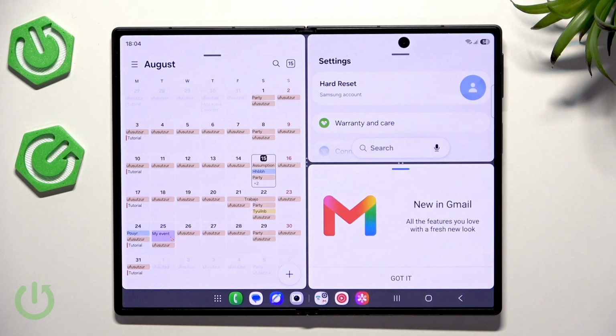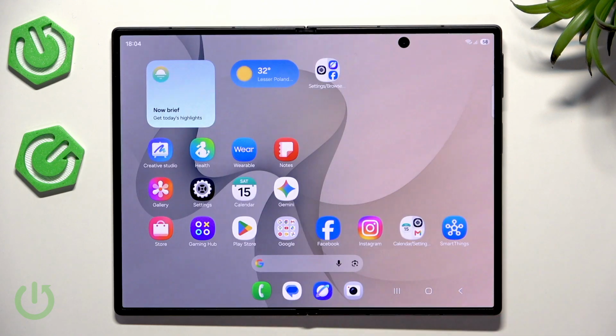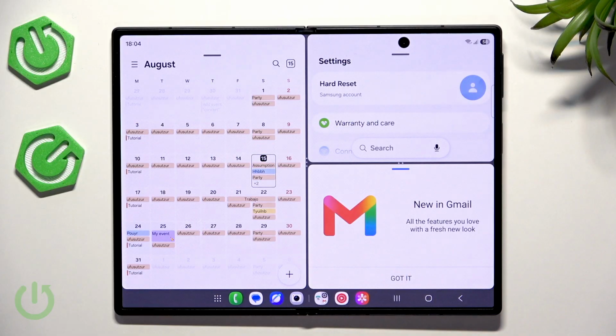Now we will open three apps at once. Even if we close them fully, they will still open. And that's how you guys can do it.